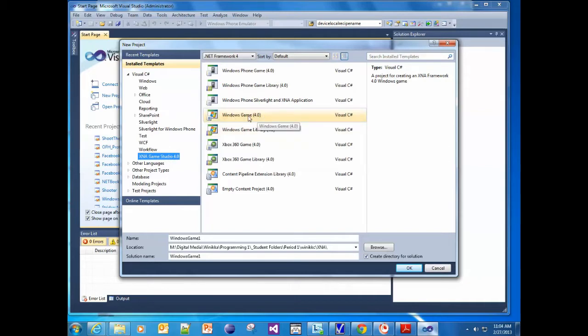Now you don't want to do Xbox Game, because if you do, you're going to need to have an Xbox connected. You're going to have an account, and all this other stuff you have to do to connect to it. If you want to try this at home on your own Xbox, go for it. That's great. But we're just going to code it in Windows. The code we generate and type is no different from Windows Phone to Windows Game to Xbox. But please use Windows Game 4.0.